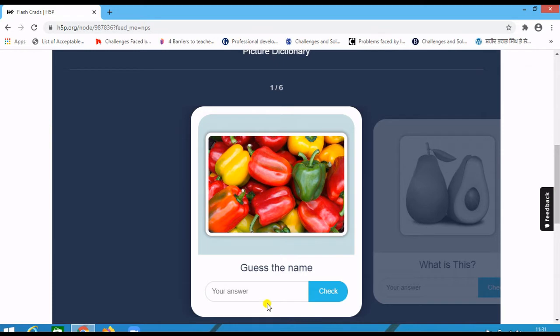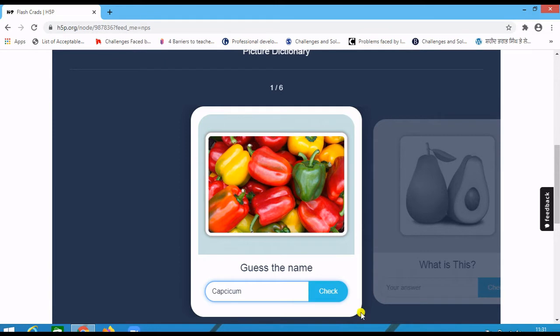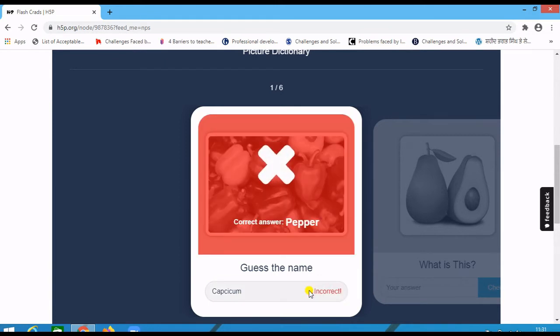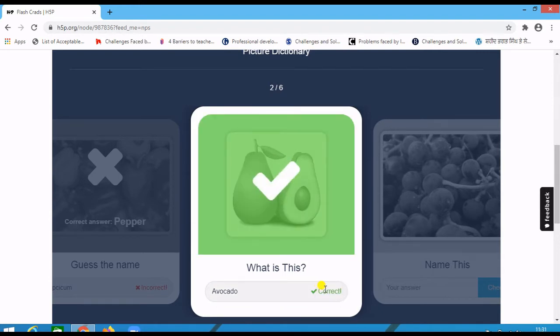Picture dictionary, the first one was pepper. I would write some other name. Let's see whether it takes or not. It would not take because we haven't given any alternative. Okay, this is wrong, obviously. The next one would appear in a short period. Okay, this is avocado. We have just given the name, right? Now check. See, it's correct.